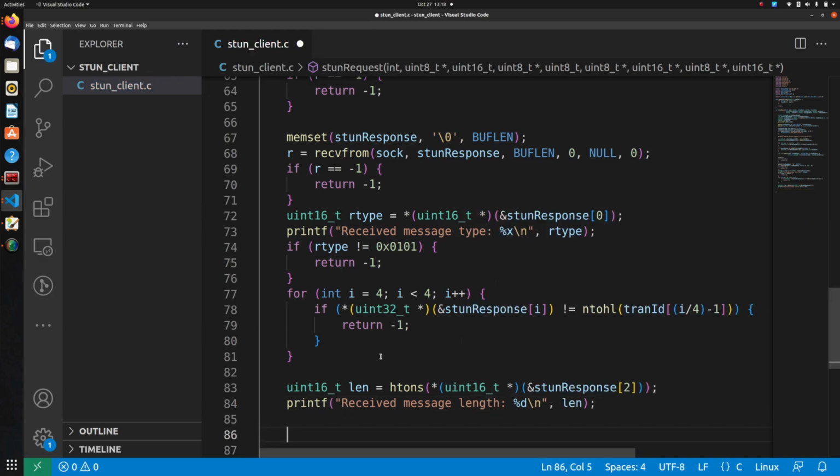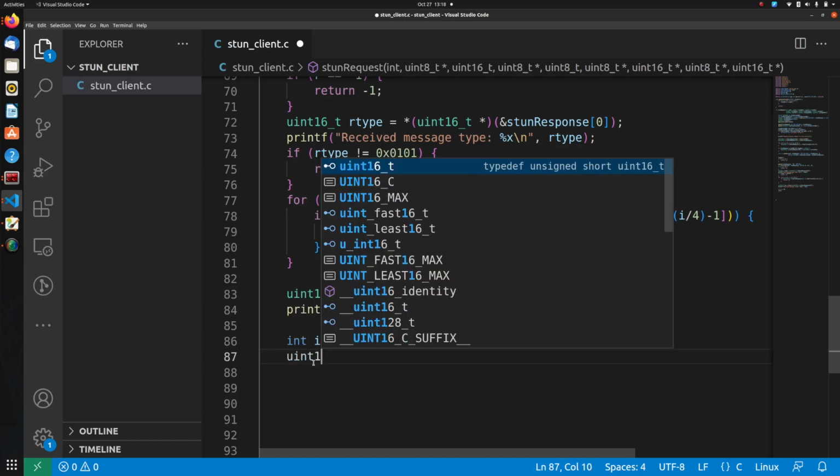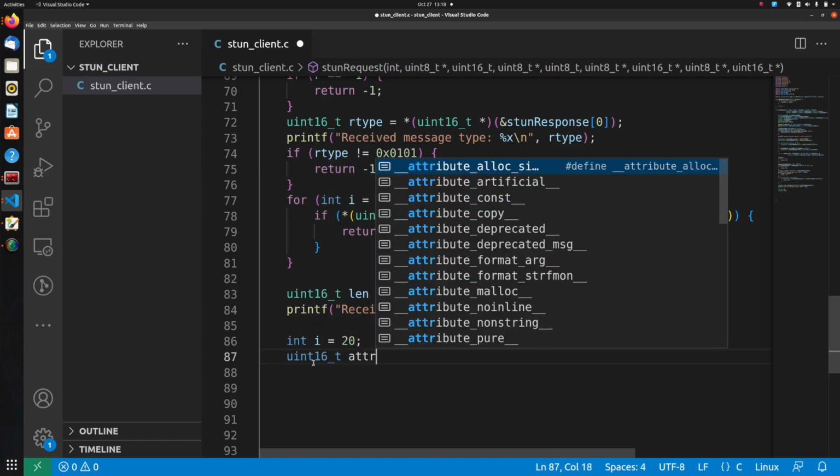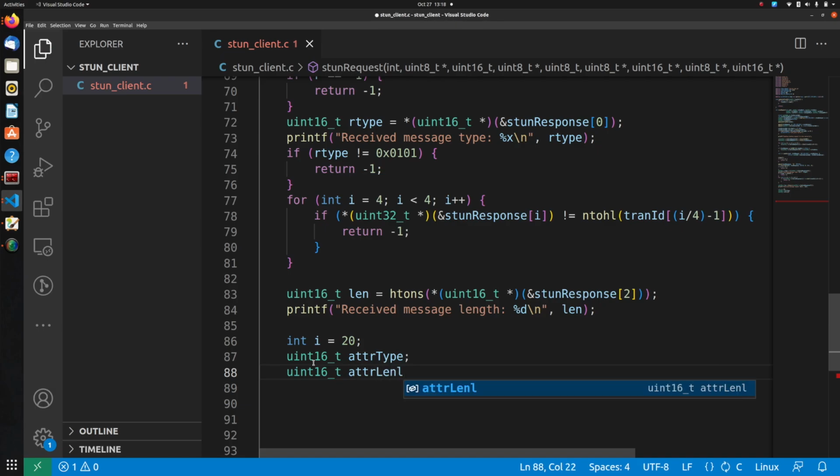So once again we need to ignore the 16 bytes starting the fourth byte, because those 16 bytes are the transaction ID. So let's start from the 20th byte, and we need two variables, one for storing the attribute type and another for storing the length.